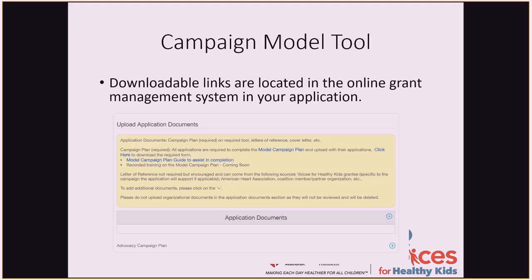You can see here in the screenshot, it says upload application documents. That is where the links are to get the campaign plan and the campaign plan guide, and this recording is also going to be posted there so that you have access to all of those documents.